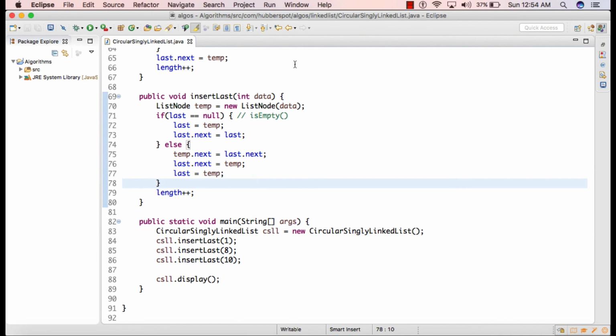So friends, in this tutorial we discussed how to insert a node at the end of a circular singly linked list.